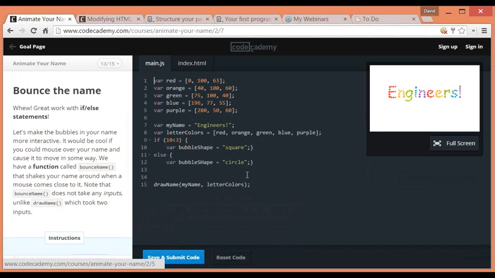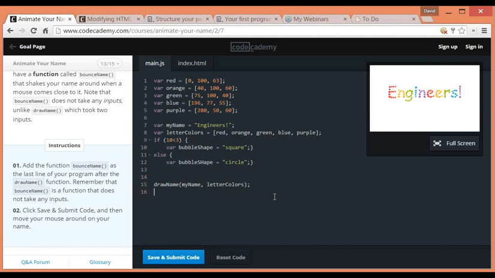All right, so we're getting some experience manipulating things in JavaScript. We haven't done anything with elements, though, besides drawing our name, which was still pretty basic. But how do we bounce? Well, it's actually very simple. We call bounce name, which is just a function. No inputs or anything. It just bounces what you've drawn, what you're using draw name.